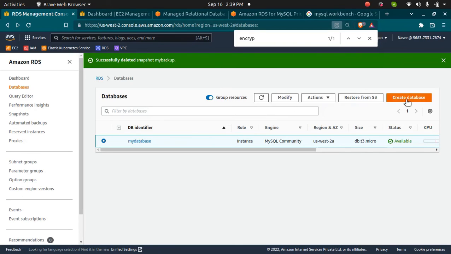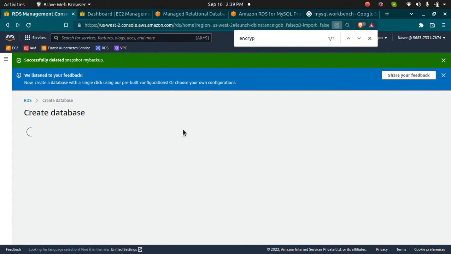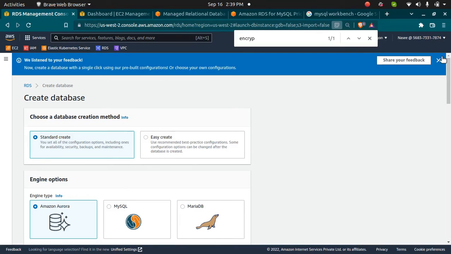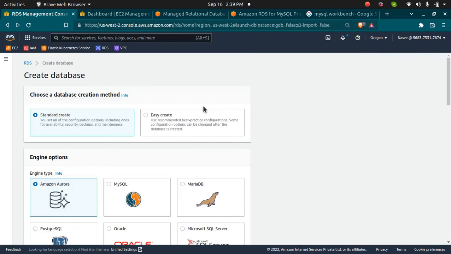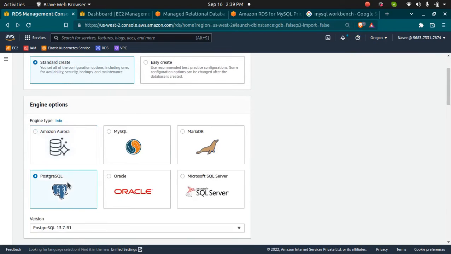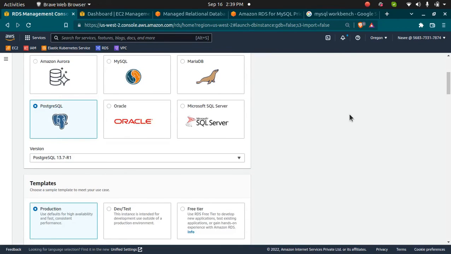So let's wait. Now I'm going to go to the create database option. But how do you connect if you already deleted it? I'm going to create a Postgres database because I don't have MySQL Workbench. You can launch yours, and if you face any problem, you can let me know. But I'm going to show you how we do that for Postgres.